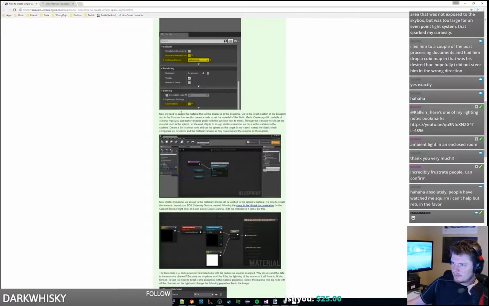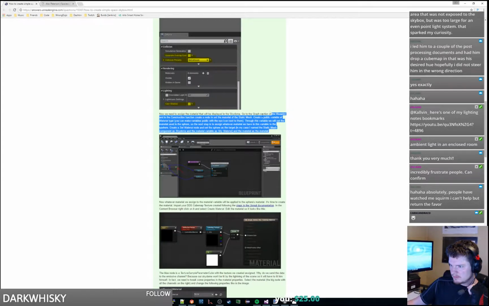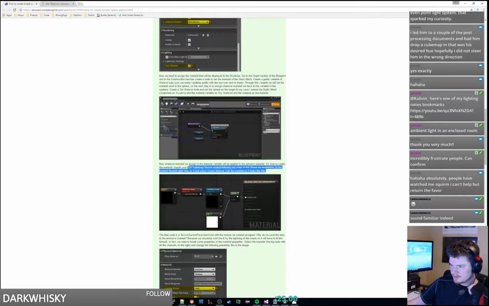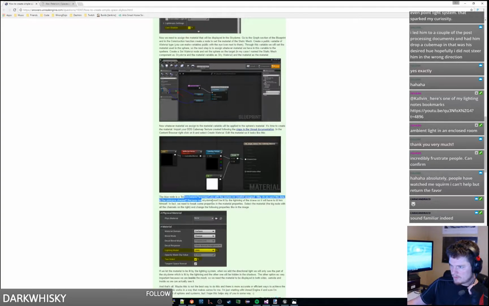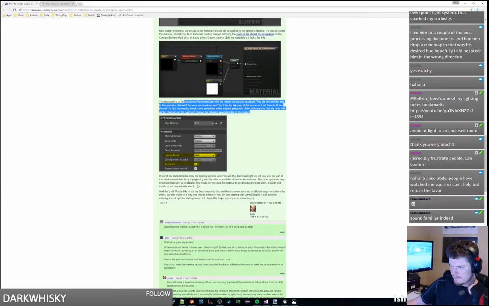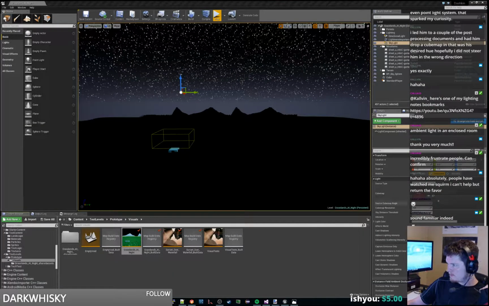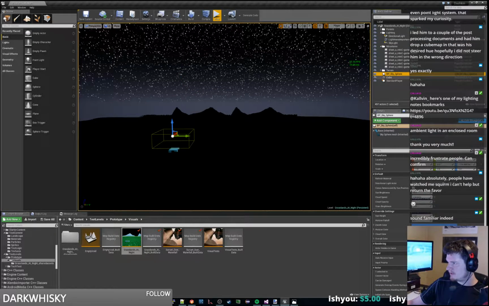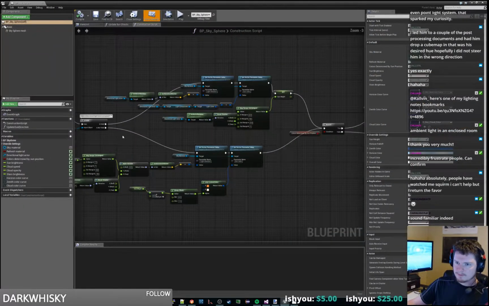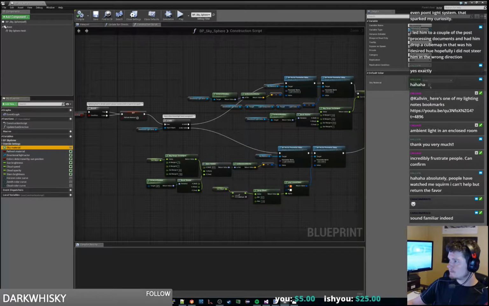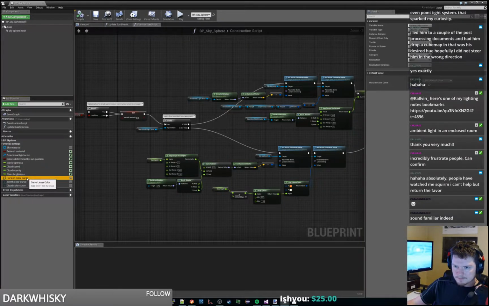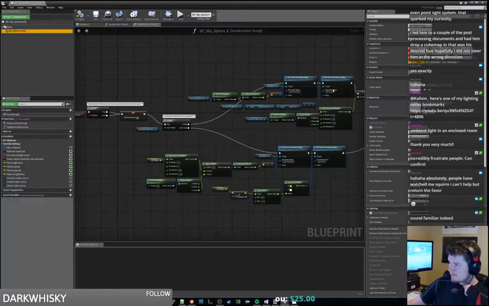Let's see. We need to assign a new material to display the sky dome. Whatever it is, time to create the material. Import your DDS cube map texture. The mode is texture sample, and so on. Alright, so if we go to our sky sphere, and we edit the blueprint. So we've got the mesh, we've got clouds and stuff like that.